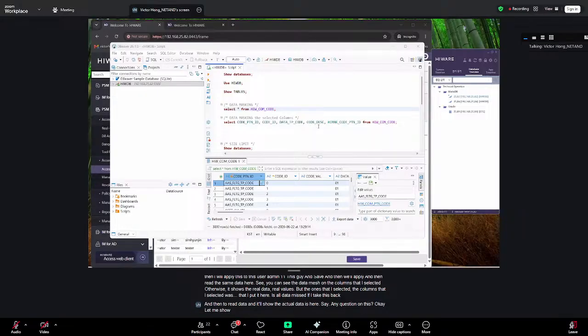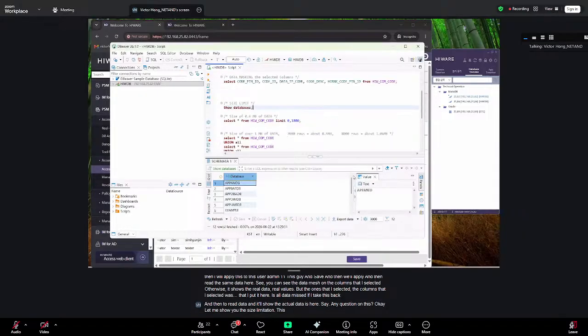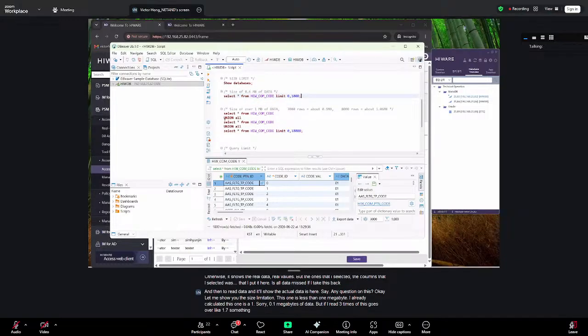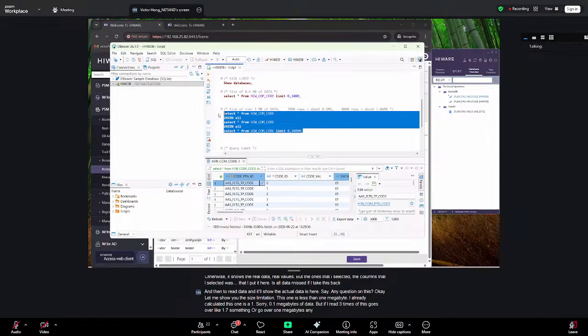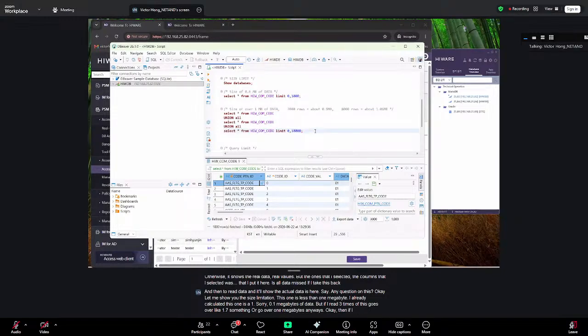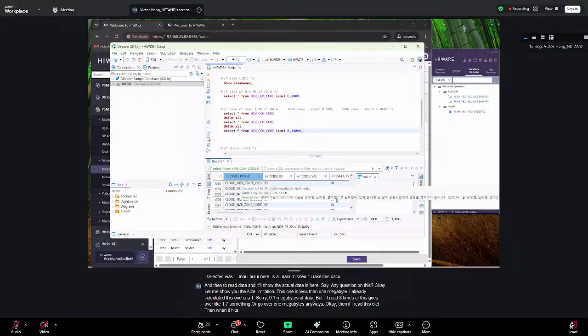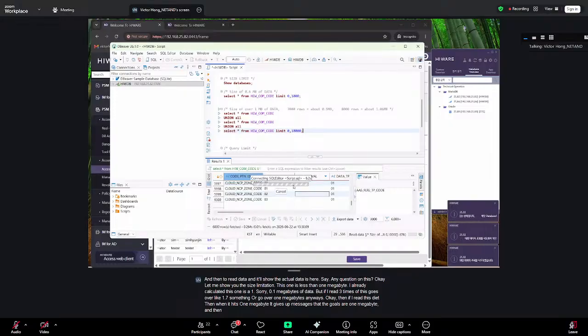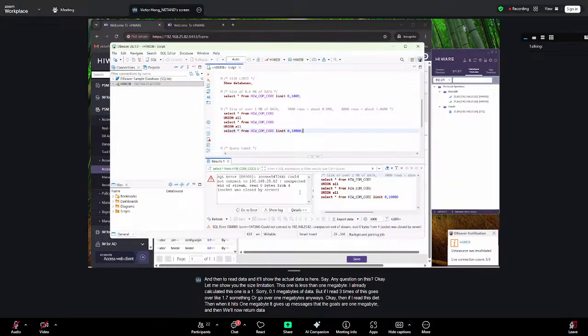Let me show you the size limitation. This one is less than 1 MB. I already calculated this one is 0.1 MB of data. But if I read 3 times of this, it goes over, like 1.7 something, over 1 MB anyways. If I read this data, when it hits 1 MB, it gives a message that it goes over 1 MB and will not return data. See, I cannot read the data because I'm blocked.